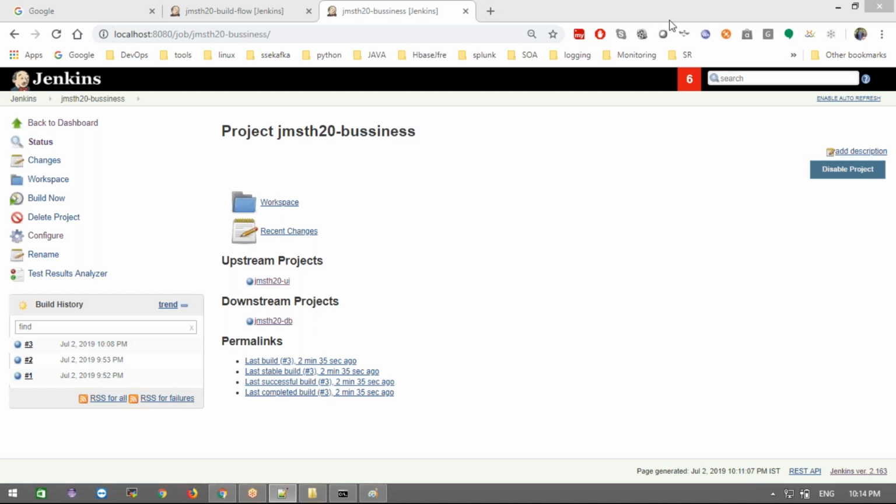Anyone? If you're not clear, let me know, I will discuss again. Simple. This dashboard view is for monitoring all the jobs, what exactly is going on in my Jenkins server. That's it. Clear? How it looks like, we'll configure, then we'll get more clear on this.